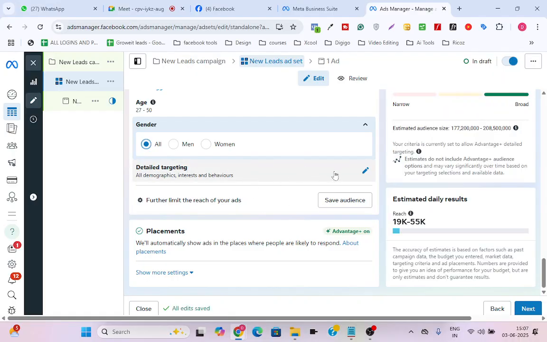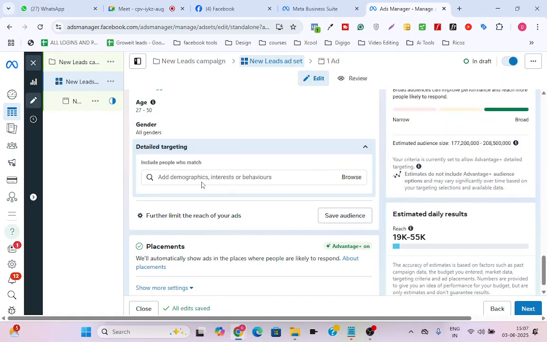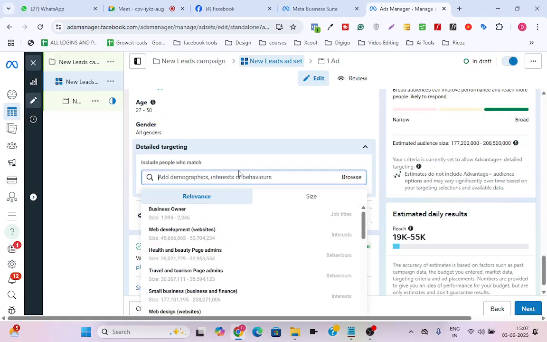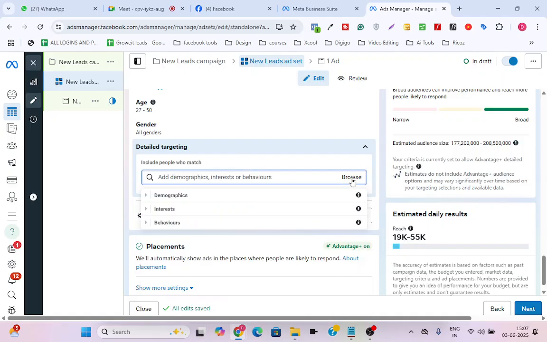Then there is a main part which is interest target, detail targeting. Now how to find the best performing detail interest is something. We have options for demographics, then there are interests, and there are behaviors. So Facebook has divided the audiences into three parts. What are their demographics?